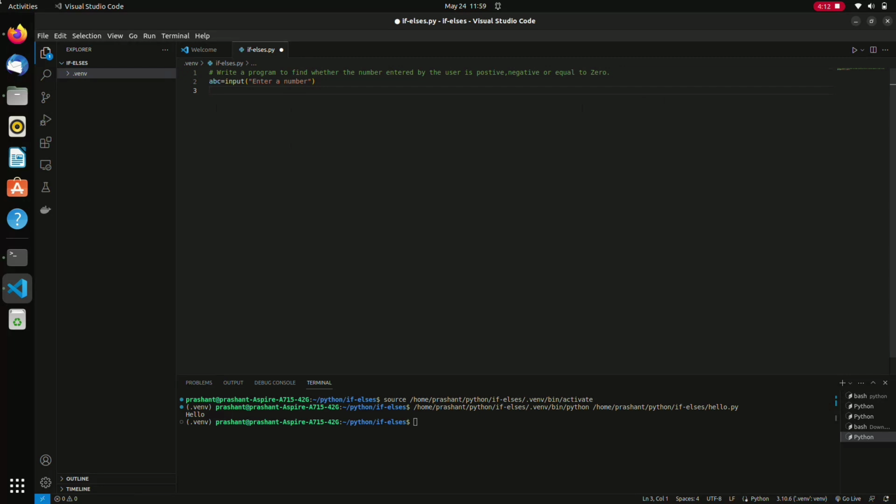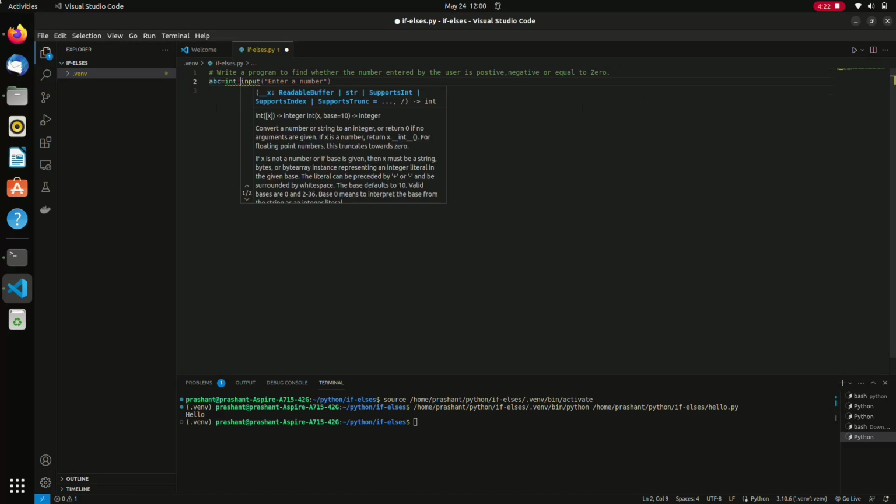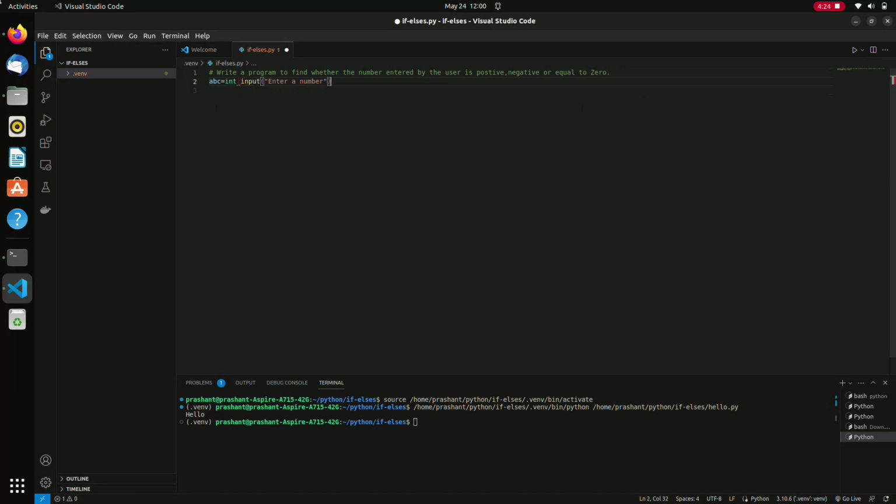But this input function takes strings as input, so we have to typecast it to make it an integer. Now it is an integer value, the number is an integer, that's obvious. Now we have to check whether it is positive, negative, or equal to 0.